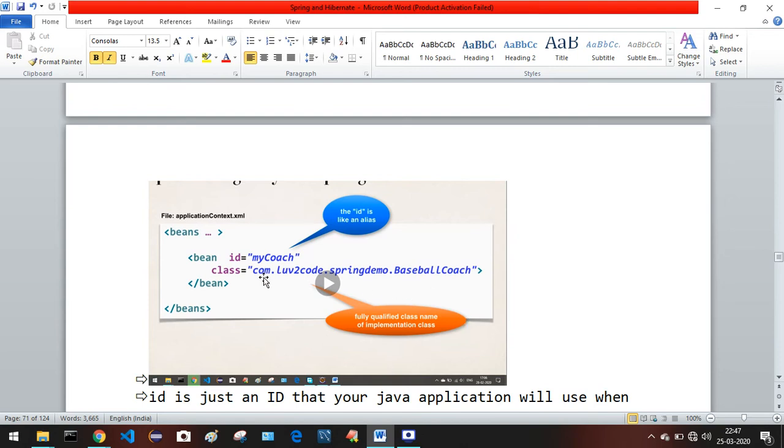So in the main application we will be having the classes, okay, implementation classes. So that is what we are supplying here, and this is the fully qualified name of the class. So com.love2code.springdemo, this is the name of the package. Inside that we have the BaseballCoach class.